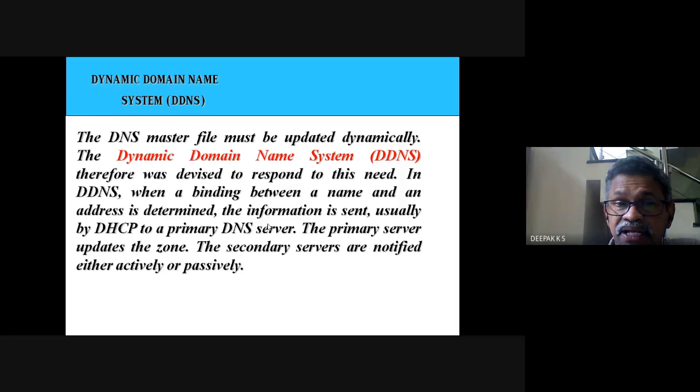Now, this domain name system is a dynamic one. It should be updated dynamically. Whatever data is there in the servers, we need to update it. There are DHCP and DNS servers, and all these updations have to take place. Dynamic domain name system is a mechanism to update the domain name.